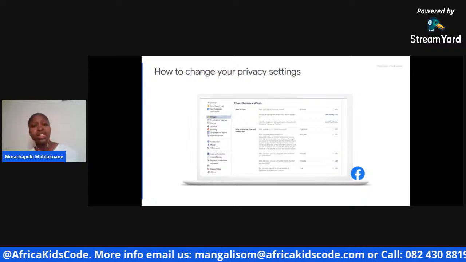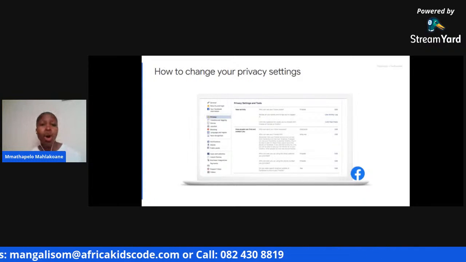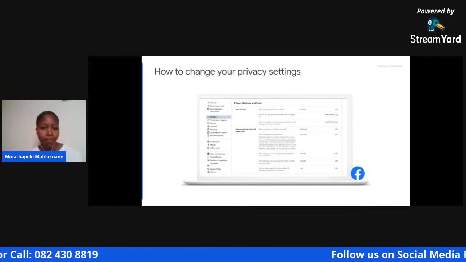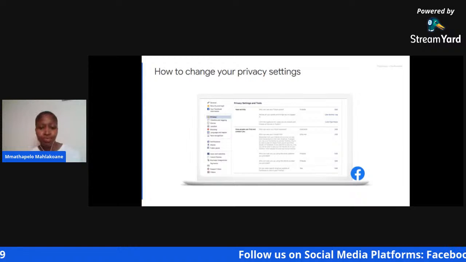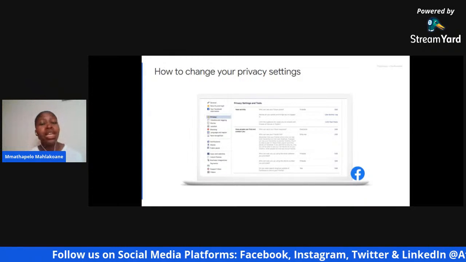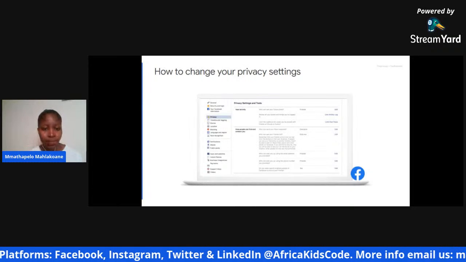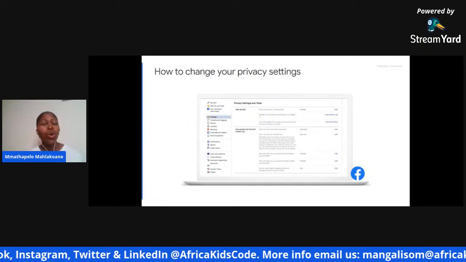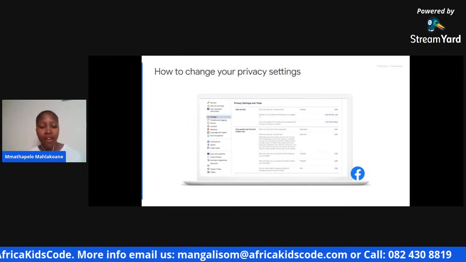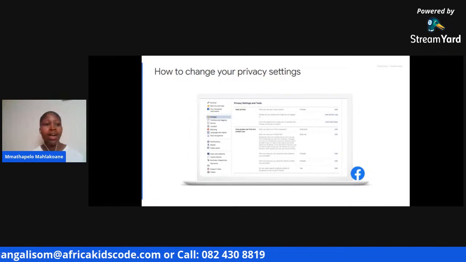Is it everyone, which is public, or just friends of friends, or your friends only? So edit who can see your friends list as well. Who can look you up using the email address that you provided? And also, who can look you up with the phone number provided? So those are the privacy settings on Facebook.